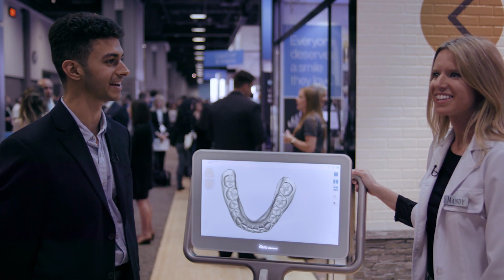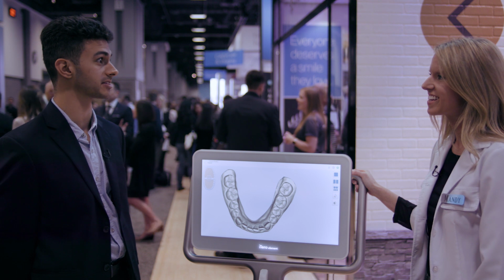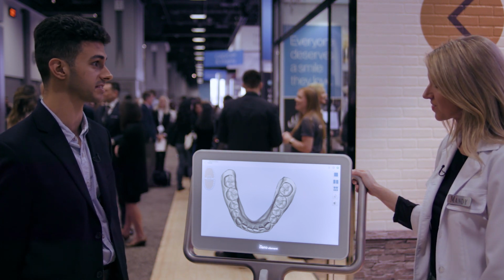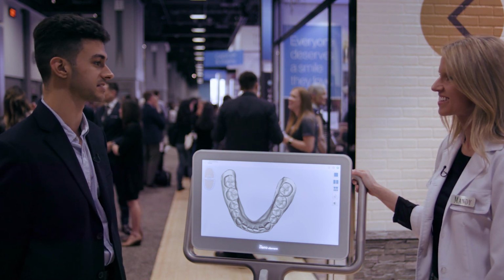Awesome. Thank you so much, Mandy. I appreciate you walking us through the multi-bite scan feature, and I think it's a great tool to compare two different scans a patient might have.